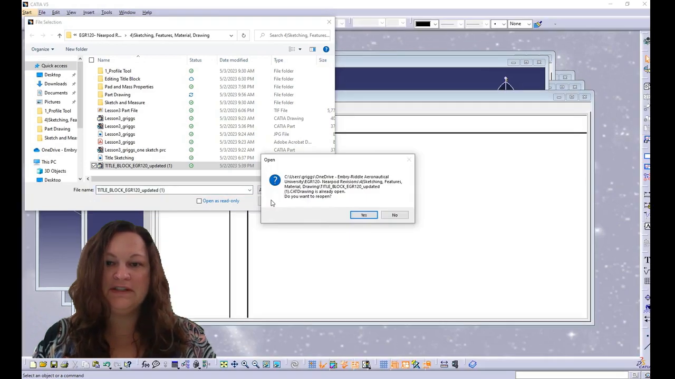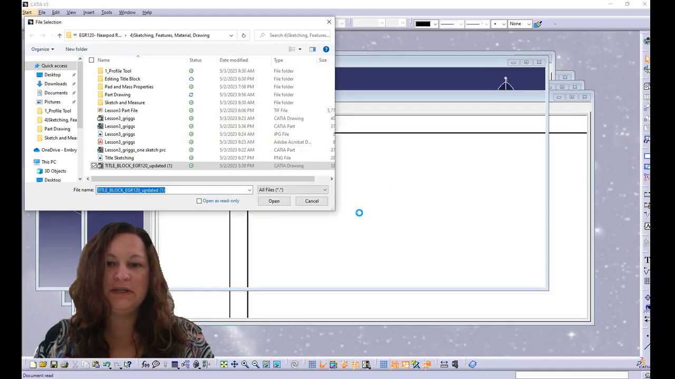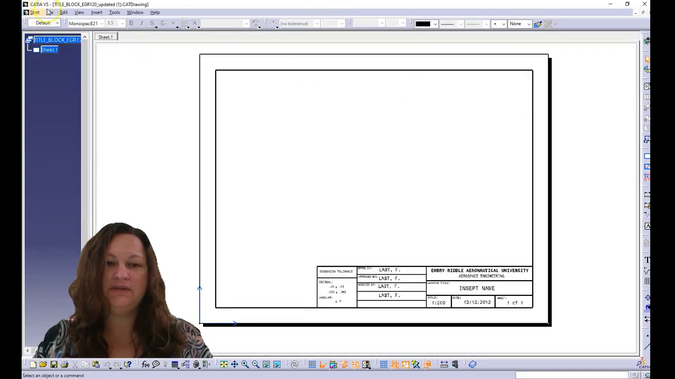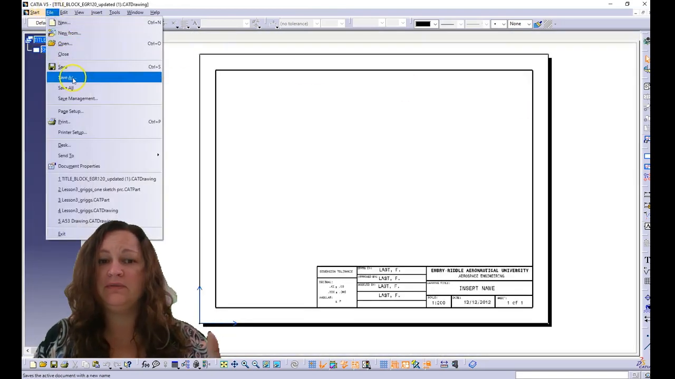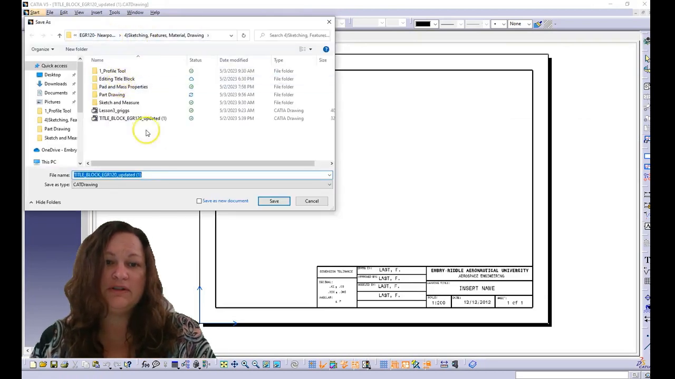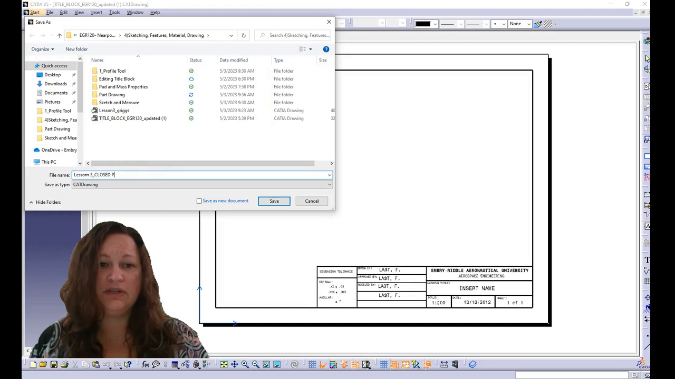So let's talk about drafting. The first thing I'm going to do is open up my title block and then immediately save it down to a file name that is going to be close in reference to the part that I'm going to place onto my drawing. It's best if you save the file directly into the same folder that your part is created and stored in as well.